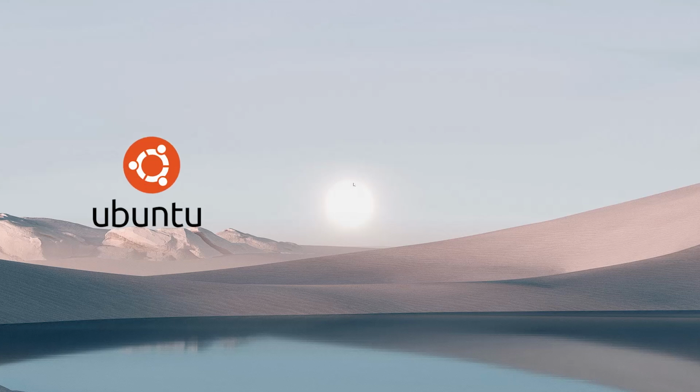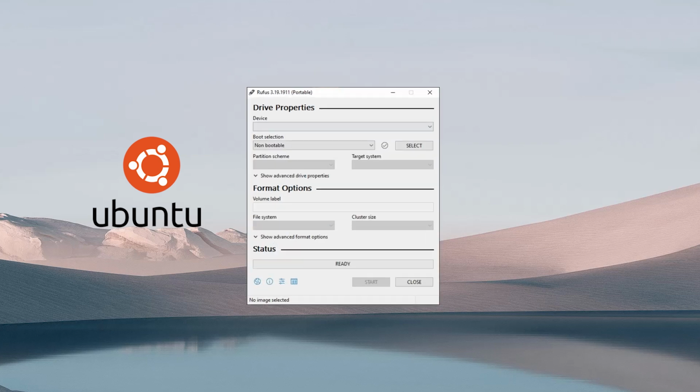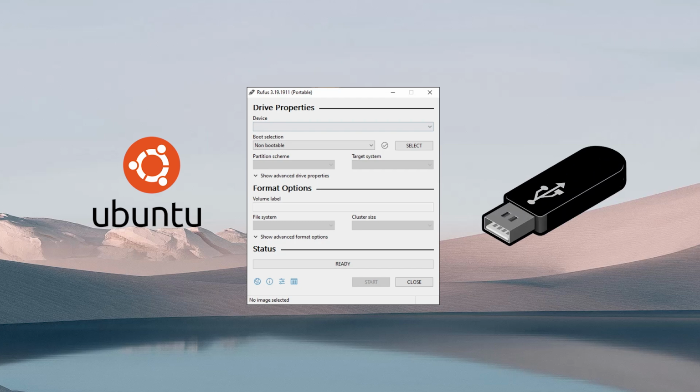First, the Ubuntu ISO file. This is the official installation file, which you can download from Ubuntu's official website. Second, a bootable USB creation tool. This software will help us write the ISO file onto the USB drive. And finally, a USB drive. It should have at least 8 GB of storage, but I recommend using a 16 GB USB for better performance.